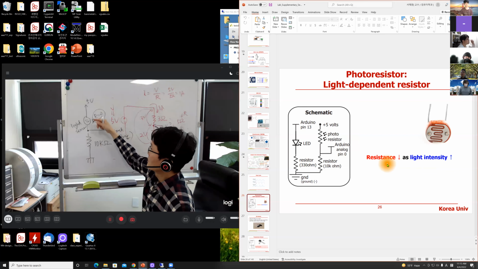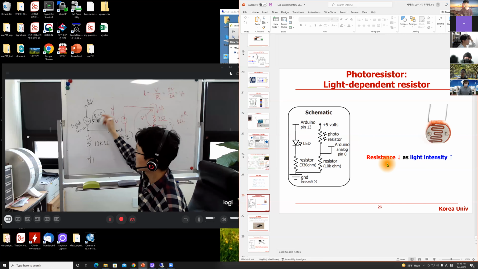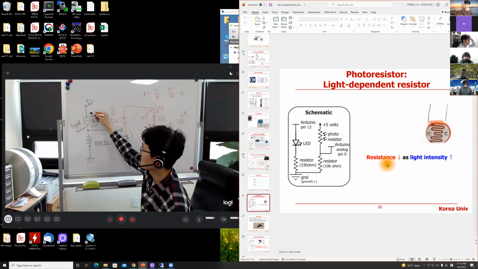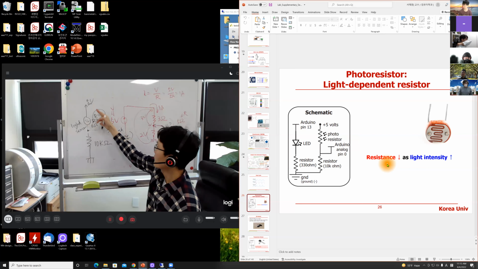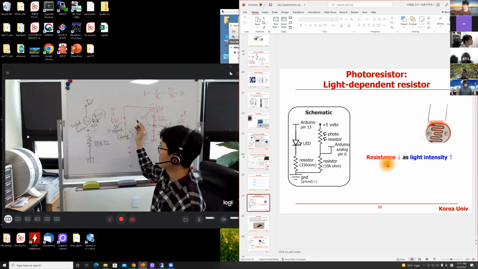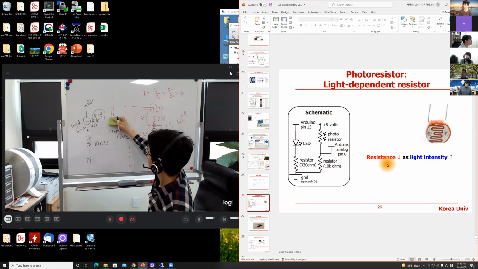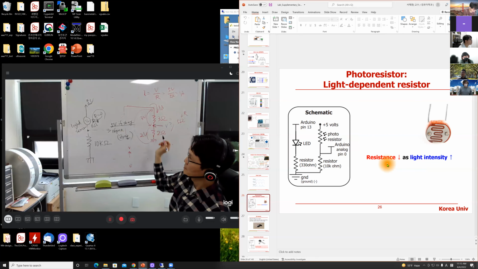Then the voltage of this node would be equal to this 5 volt, right? Zero resistance, 0 ohm. That means it is directly connected to that guy, right? So 5 volt. Input is 5 volt if too bright. Five volt if shiny, okay?